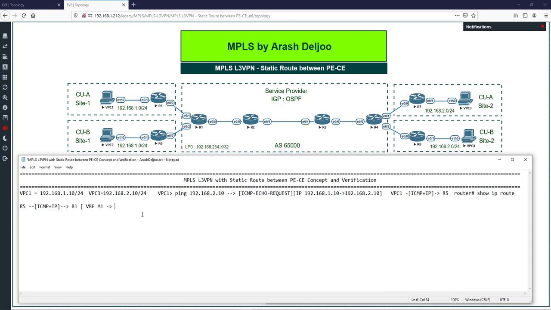You know that R4 sends the network 192.168.20.0/24 to R1. Because of that, in the VRF A1 of R1, we have one route received from BGP for 192.168.20.0/24, with the next hop of 192.168.254.4. Why? You know that we have neighborship between R1 and R4, and R4 sends this BGP update to R1, because R1 now in the VRF A1 has this update.